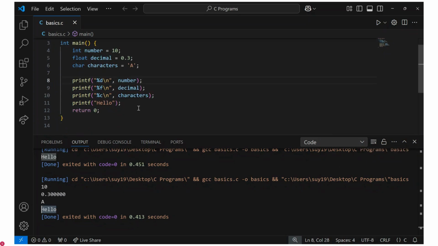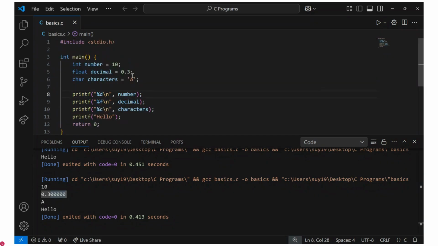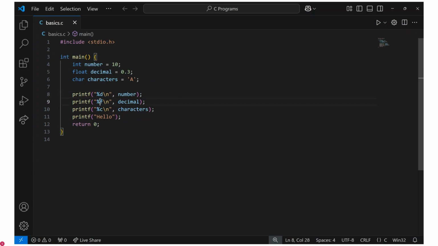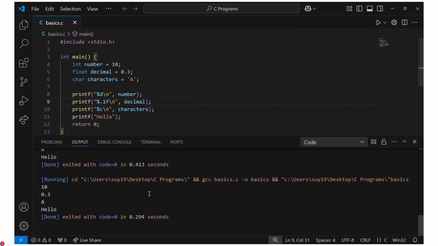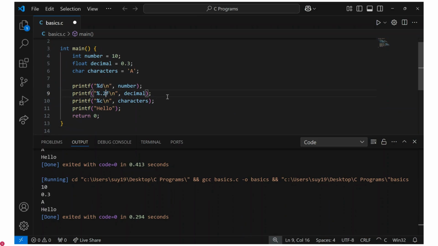Now as you can see, our decimal prints 3 followed by zeros, but we have inputted only 0.3. To print out a specific number of values after the decimal point, we use .1 to print out one value after the decimal point. Now if I run this, it will only print 0.3. If I wrote .2, it would print out 0.30.